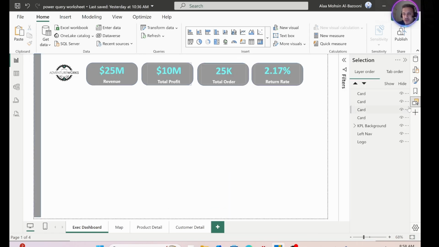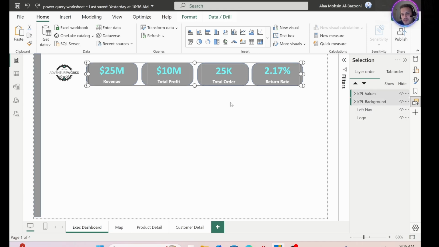I'm gonna remove this one. You see how card. I'm gonna select all of them, 2, 3, 4. Group. This is group 1. Gonna double click. This is KPI values. We can do one more thing. We group the KPI values and KPI background together, so it allows us to easily move them with one copy and paste. Group, and double click. This is KPIs.